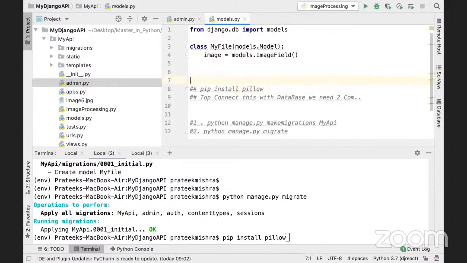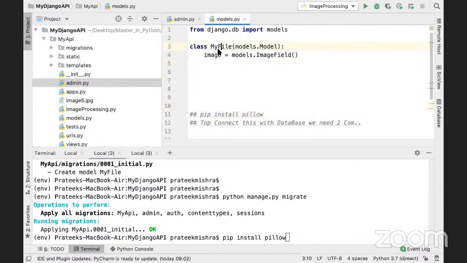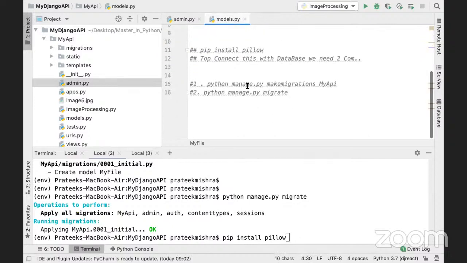Okay, so now we have this my file. We created one column, image, with the field type ImageField. After that, we executed two commands to create your model and to apply your model. To create your model, we need the command python manage.py makemigrations and your app name. And to apply your model to the database, we need python manage.py migrate. That's it, guys, right? Two different commands and nothing else.